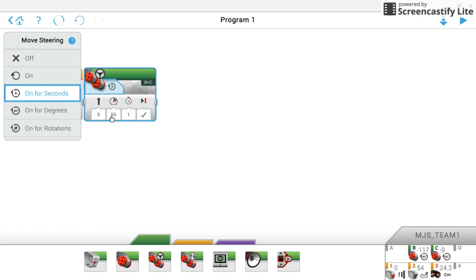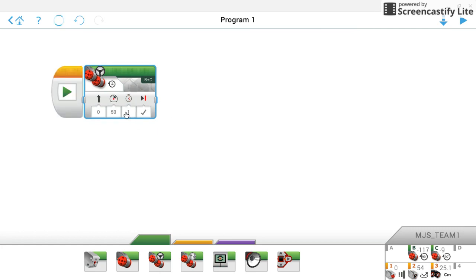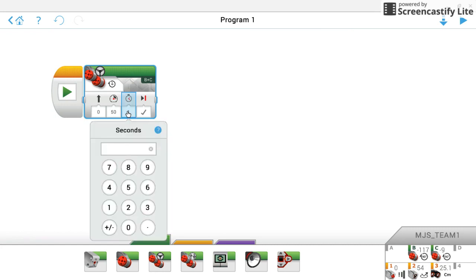Then I'm going to leave all the other parameters the same, except I'm going to change the amount of seconds that it's on for from 1 to, actually, let's say it's going to be on for 3 seconds. So I'm going to change this to 3. Now I can just type in 3, click away.